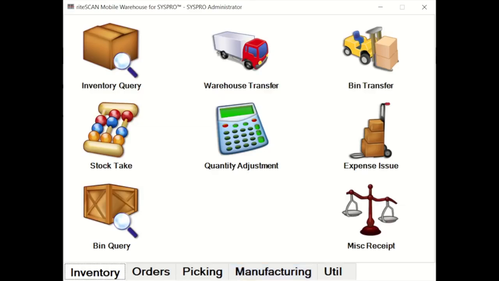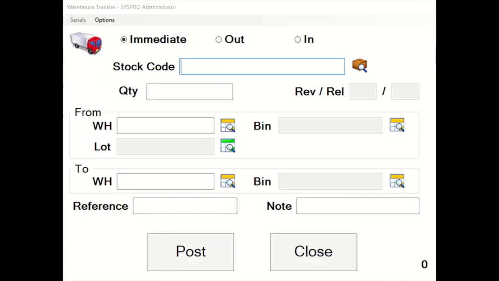So jumping out of inventory query, let's go into the most common transaction within our organization, typically your warehouse transfer. So again, very quickly, we are able to simply scan a stock code. Again, if you have stock that is already barcoded from suppliers, you are able to capture within Syspro a whole host of alternate stock codes or barcodes, and we will then, when scanned, effectively pick up your stock code and input that into riteSCAN.